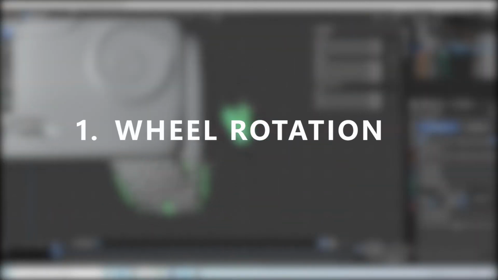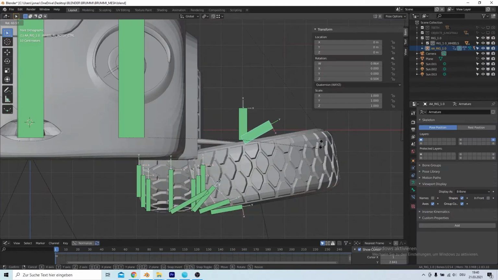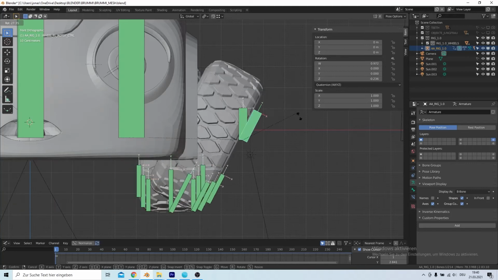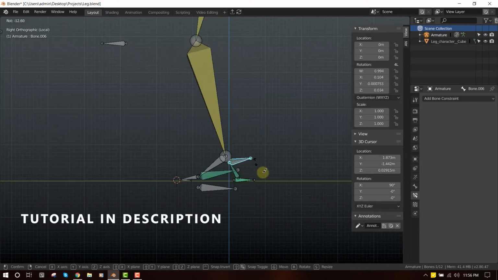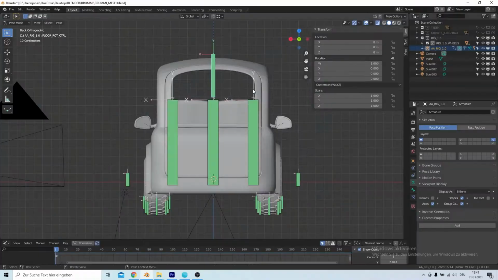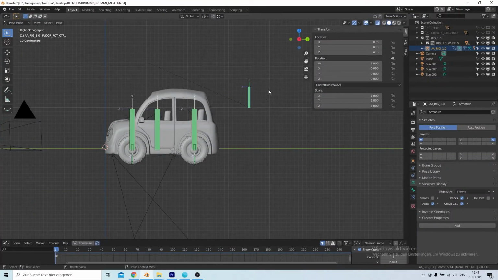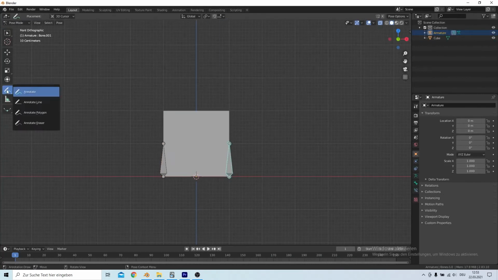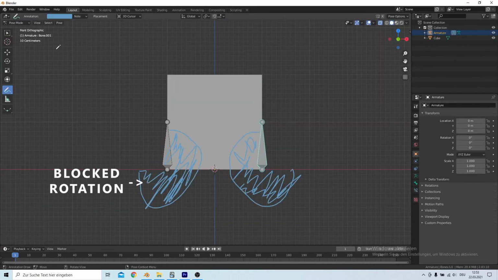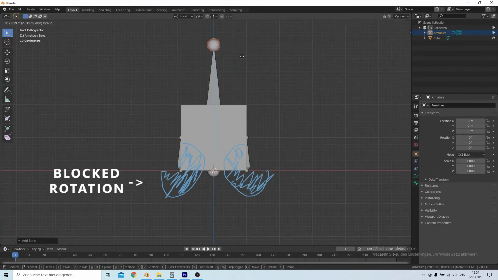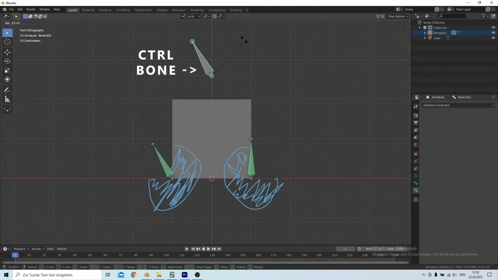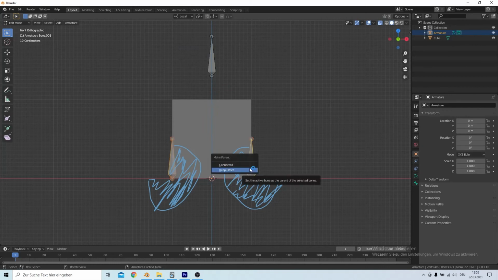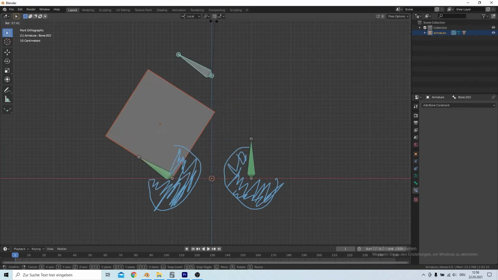Feature number 1. Wheel rotation. This is the most complex feature on this rig. In a nutshell, it has multiple pivot points for its rotation. This also can be found in the rotation of a foot and the car's body. In a simple setup, we would block certain rotations of the bones and copy the rotation of a controller. If we then parent one bone to the other and parent our cube onto the child, we achieve this effect.